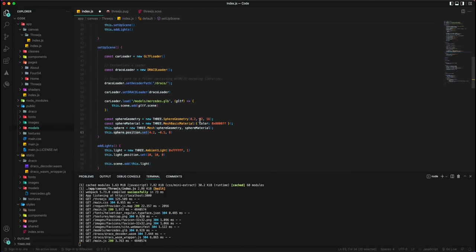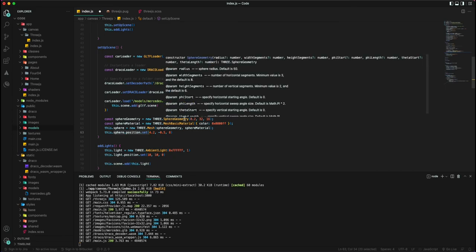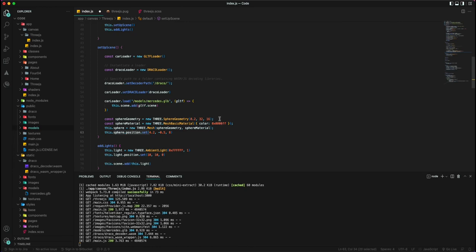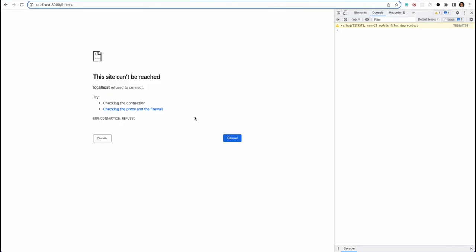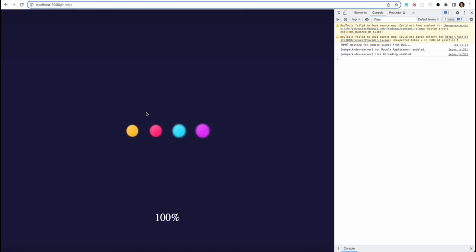And then I've obviously played with the radius, mainly the radius of the sphere geometry, and just a blue color for this. So don't forget to add it to the scene. So scene.add the sphere, and then here I've added it to the scene. Let's go back and take a look.